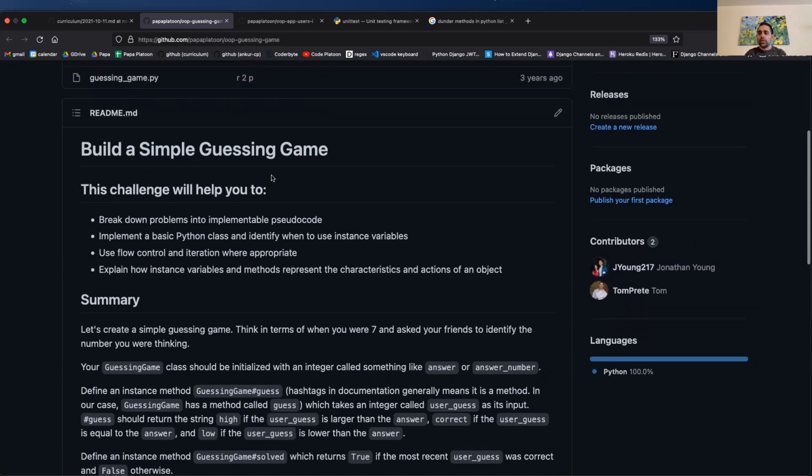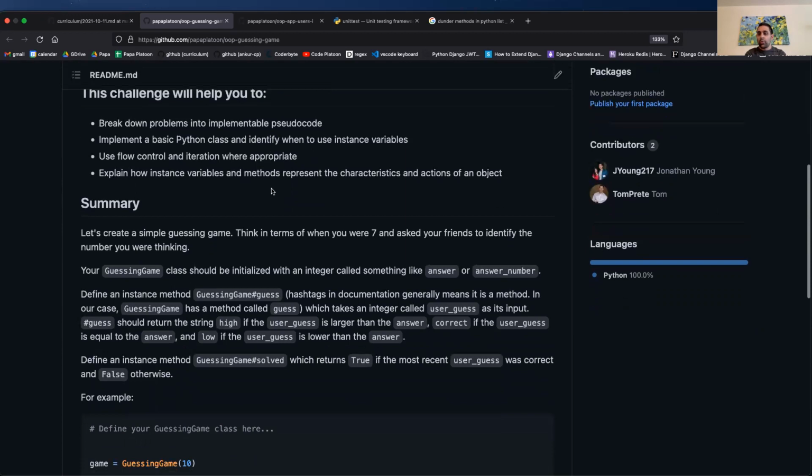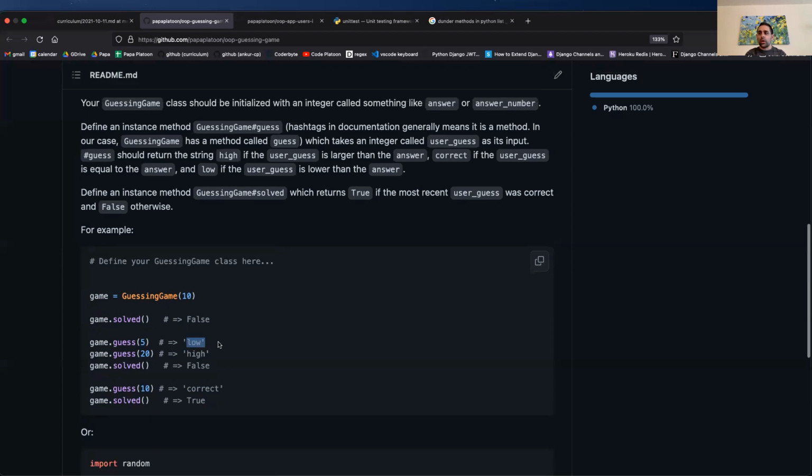So build a simple guessing game. We're going to ask you to use a class. So again, you probably could solve this without classes, but we want you to use classes. So this is basically how you should be accessing your class. We have the runner file here, where you're going to create an instance of GuessingGame and then call these methods on it. You're going to check .solved, which should return true or false depending on if the puzzle has been solved or not. If someone guesses something, they will input a guess, and then you should return if the value is too low or too high.